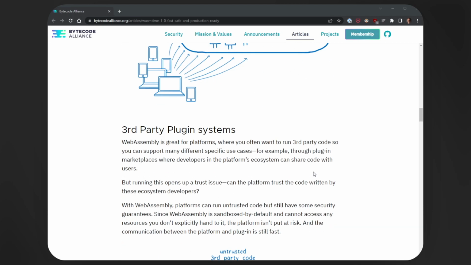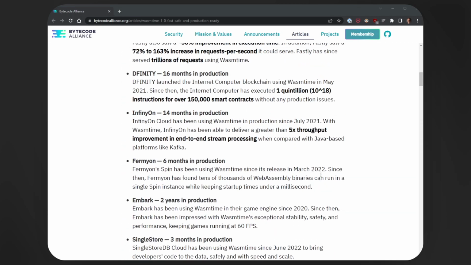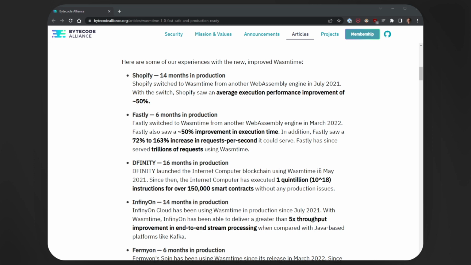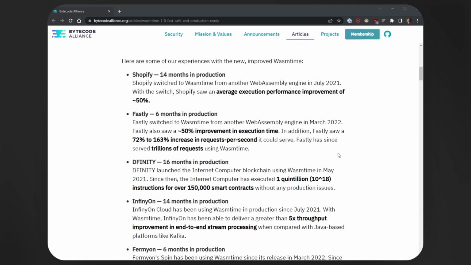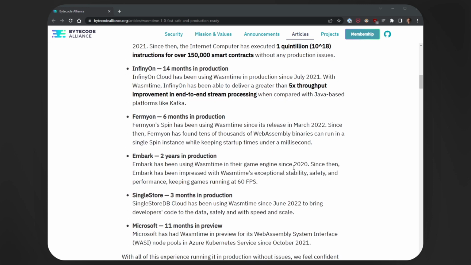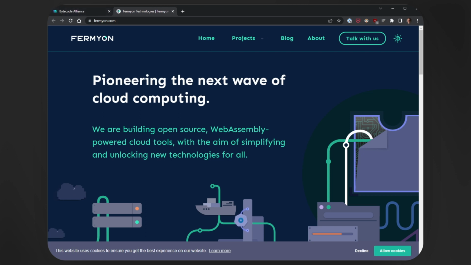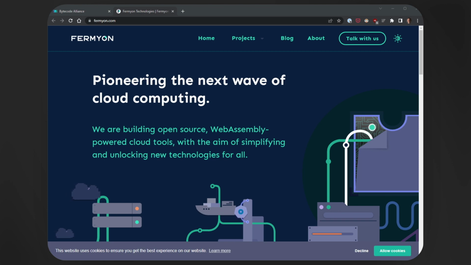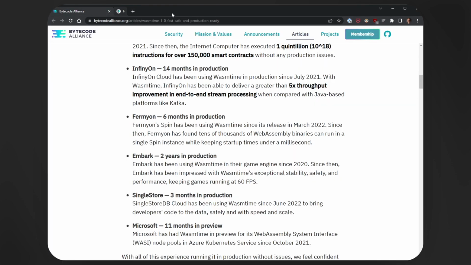So they highlight some usage. Here we go. They highlight usage from a variety of different well-known teams, things like Microsoft, Shopify, Fastly. One of the projects that they mention is very interesting to me. It's Fermyon. Fermyon is a project that hosts WebAssembly microservices and they report that they can run tens of thousands of Wasm binaries in a single application instance using their Spin framework while still keeping startup times under a millisecond. That's just mind-blowing. So it's an emerging space.